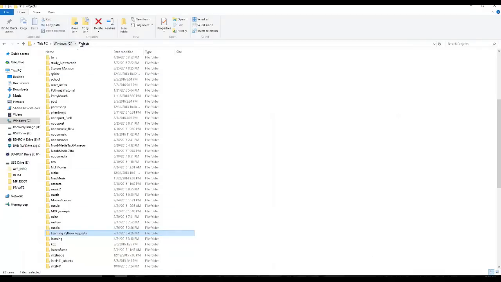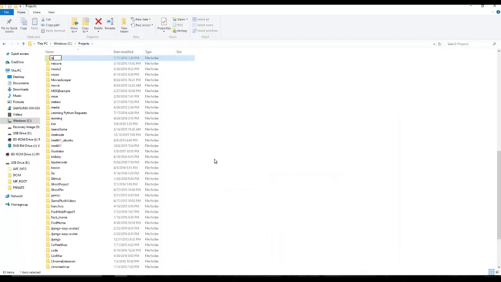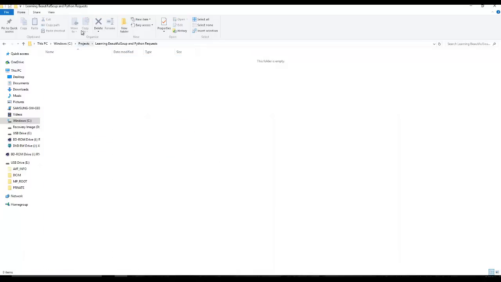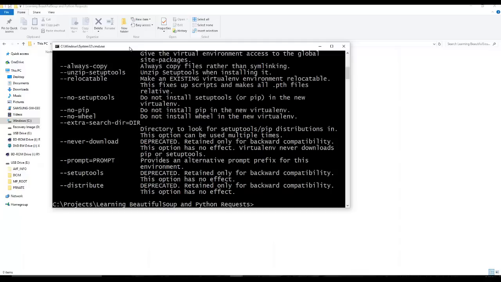I have my C directory with my projects folder, and inside this projects folder, I'm going to put learning BeautifulSoup and Python requests. Alright, I'm going to go into the folder, and with Windows I can type cmd, and it's going to pull up a command prompt here. So we're going to do our virtual environment. Virtual environment is so that we can isolate our, oh, I didn't mean to do that. Virtual environment, env is the name of the environment, and then I'm going to do no site packages.